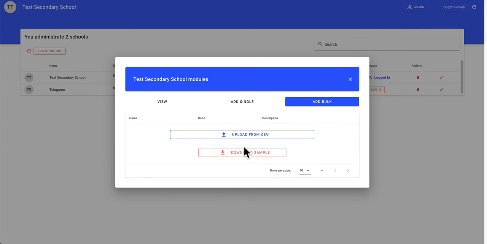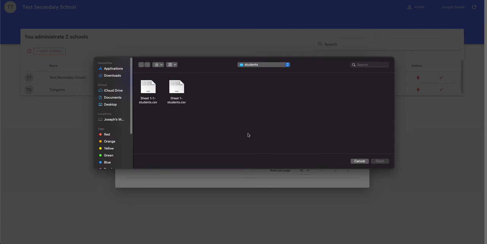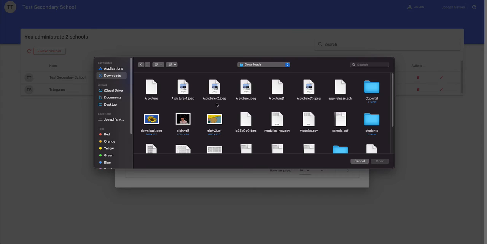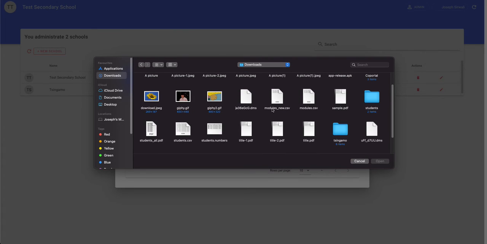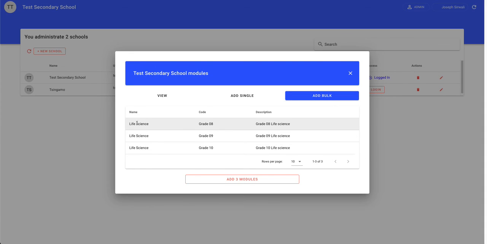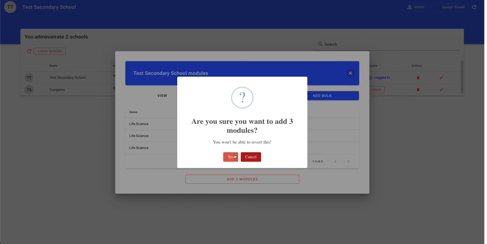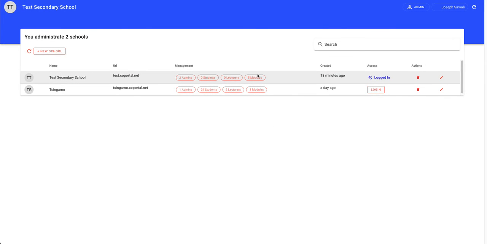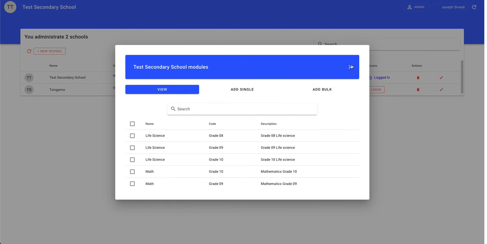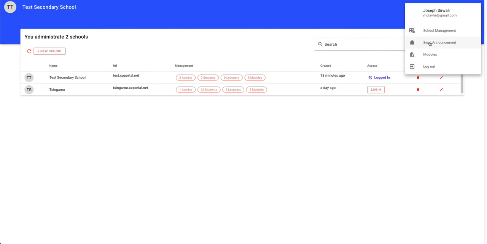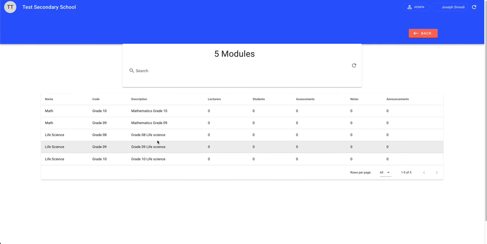So I'll go back to the system. Remember, I downloaded it here. Now I'll click on upload from CSV because I've already set up my CSV. I'll quickly go to downloads and I'll look for it. Where is it? Modules new, this one. I'll quickly click it. You'll see after clicking it, it imports those life sciences, and you can see now there are 3 modules, obviously because I added 3, but you can think about it as having a lot. I'll add modules and I'll save. There we go. Now we have 5 modules, and you can see it here as well that we have 5 modules. We have the new life sciences.